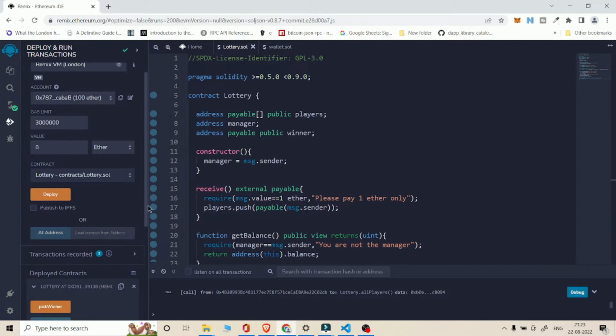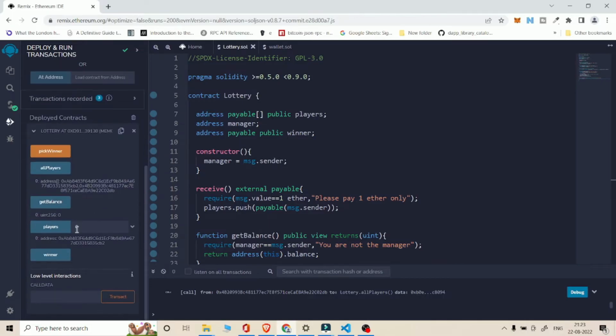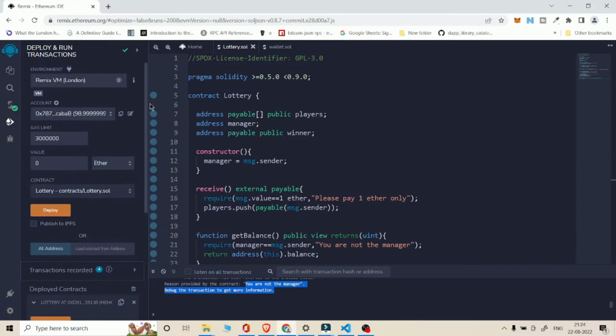So let us go down, again 1 ether, and then we will transact again. Now we can see that this address is also participating in the lottery. So now we have at least 3 people who are participating in the lottery, right? Now the manager can call this pick winner function. Currently, we do not have any winners, and if you check the balance of our smart contract, okay, I think we are not the manager. You clearly see that you are not the manager, and only the manager can call this get balance function, right? So let us go back and select the manager of our smart contract.